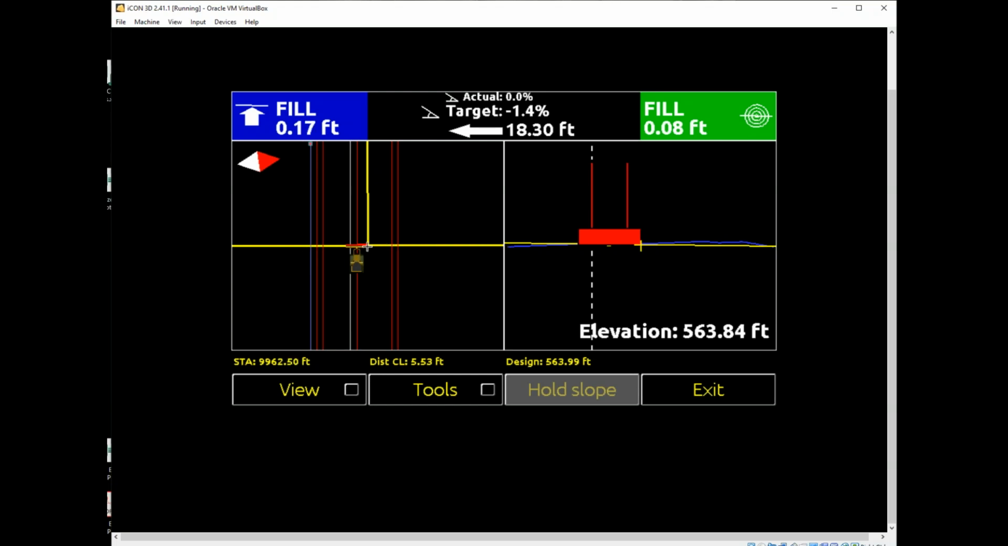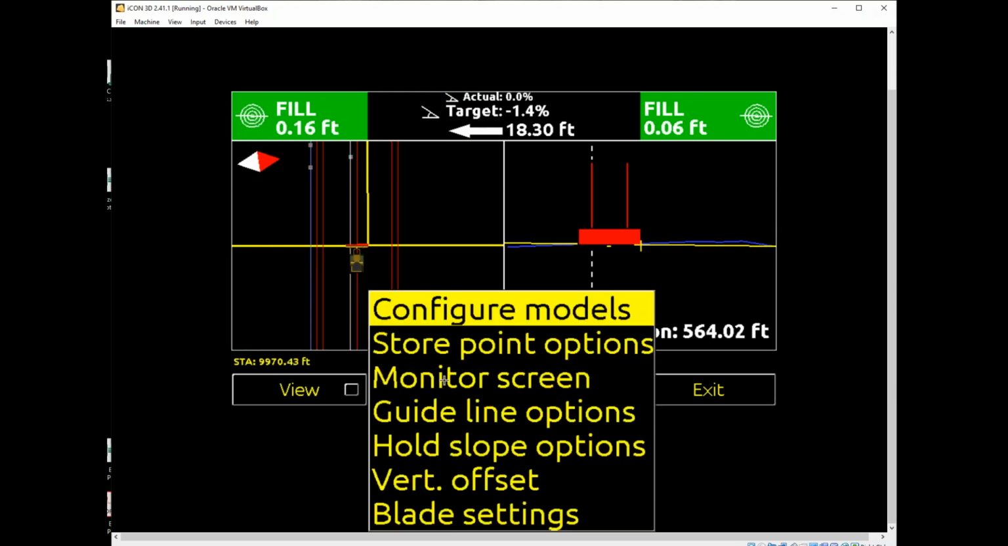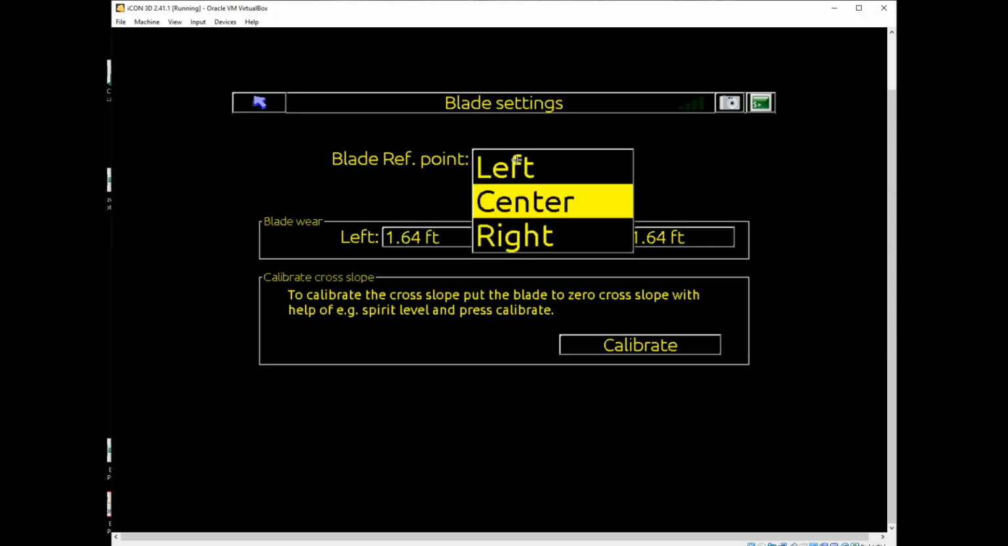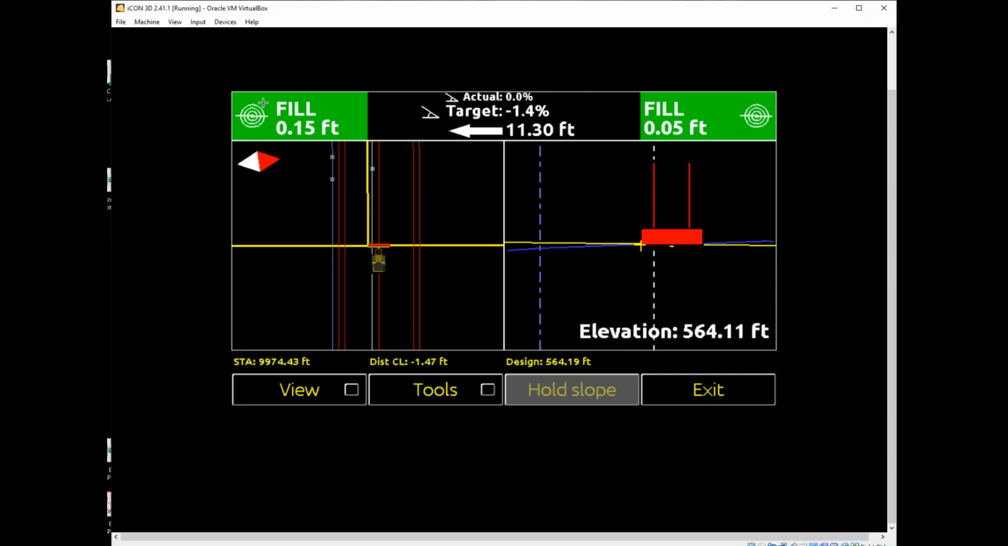So, if we were actually grading in this direction, we'd want it off the left edge. So you can do this two ways on your panel. You'll have buttons off here to the side. If you just push the left or right arrows, it'll move this reference point. From the screen, we can hit Tools and Blade Settings. And we have a blade reference point. We're just going to switch it to left.